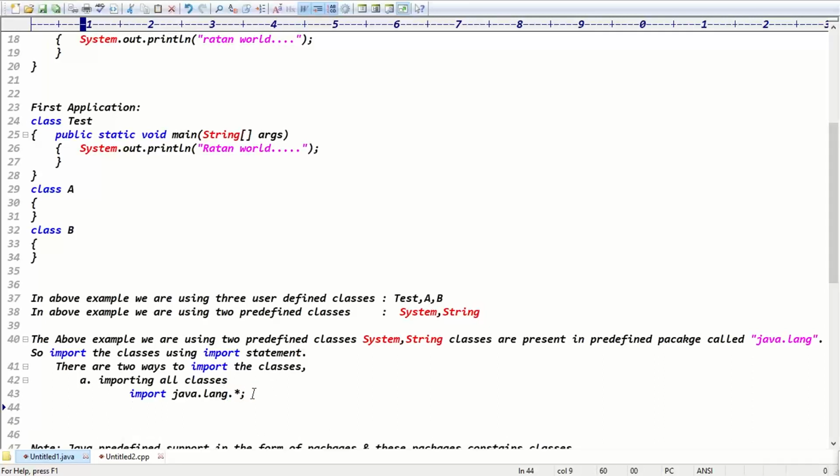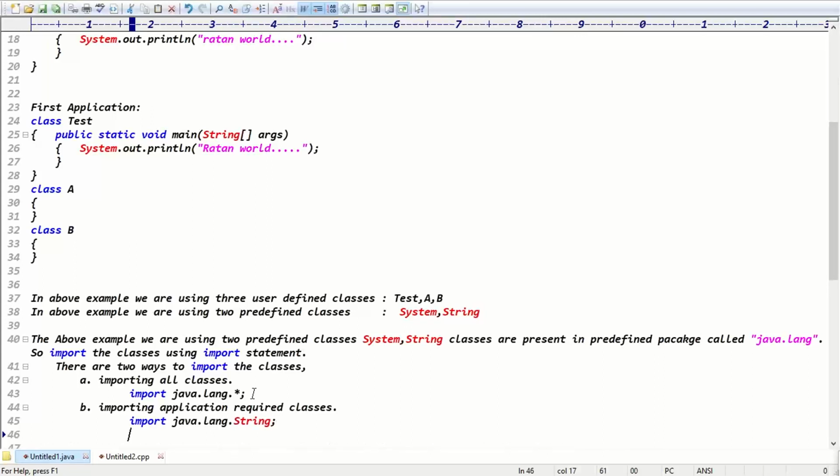Exactly. What is the second point, guys? Importing the application's required classes. My application requires how many classes? Two classes. What are the two? Import java.lang.String class. The next one is import java.lang.System class, right? Exactly, guys. So importing all classes, or importing the application's required classes.